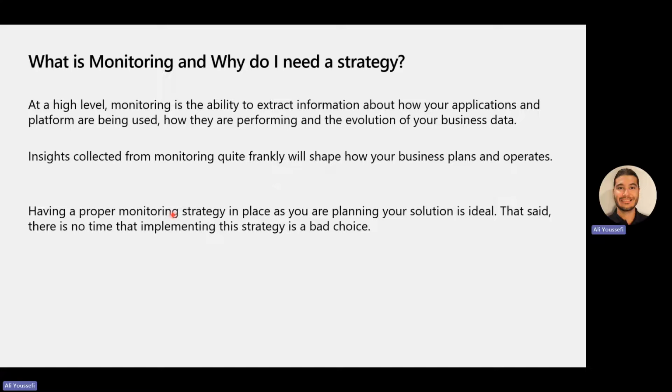All of that can be collected, and monitoring is a big piece of that. The insights collected from monitoring, quite frankly, will shape how your business plans and how it plans to operate. So having a proper monitoring strategy in place as you're planning is ideal. That said, there's not a bad time to start implementing a strategy. So even if you've been working within the platform for many years, maybe you've been part of the Dynamics piece and you're evolving into Power Platform, it doesn't matter. Anytime is a good time to start monitoring. In fact, I bet your organization already has some sort of monitoring policy in place, and we want to make sure that policy does fall under the Power Platform as well.